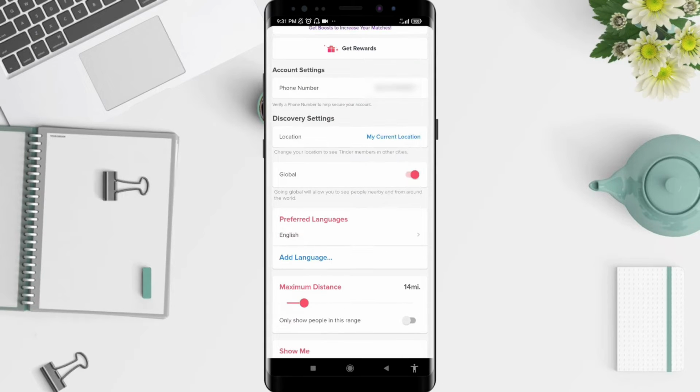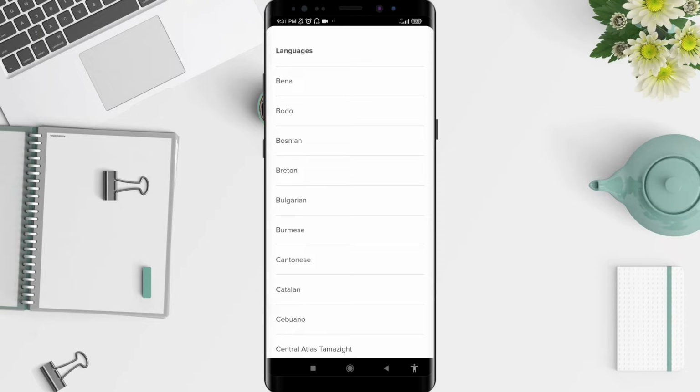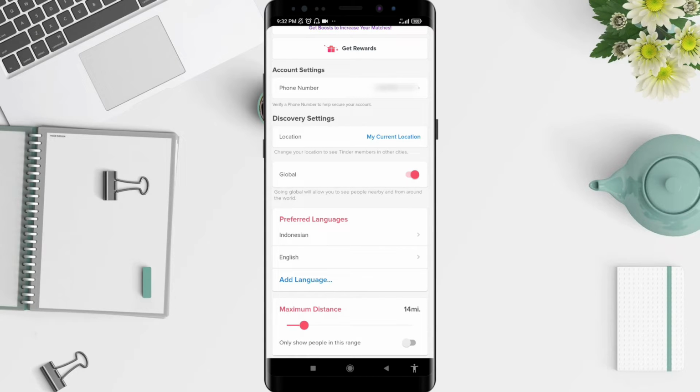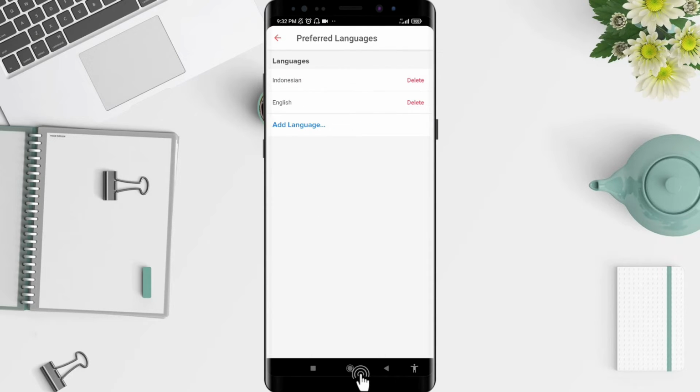Okay, slide away until you find the preferred language. And to add another language here, you can tap on add language and choose one of those. It means the region or the languages. Okay, tap on there, you find it, and now your preferred language is added for your Tinder application. It's a very simple way to do it.